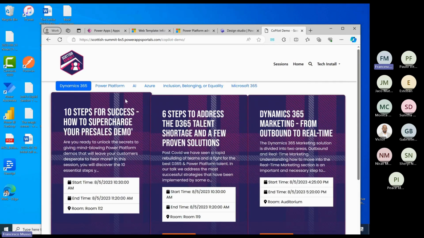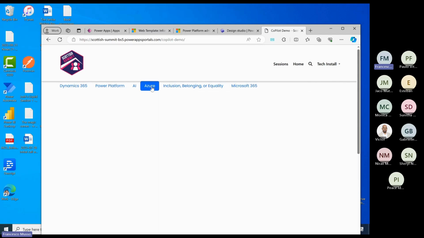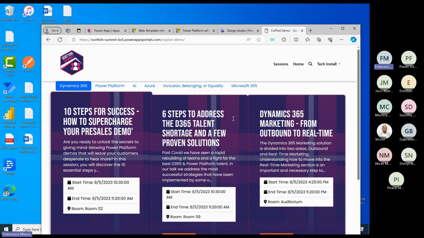So much the same functionality, but I can now say, show me just the Power Platform ones, just the AI, just the Azure. And largely the same content. I've had to write very little code, maybe apply the odd correction here or there.